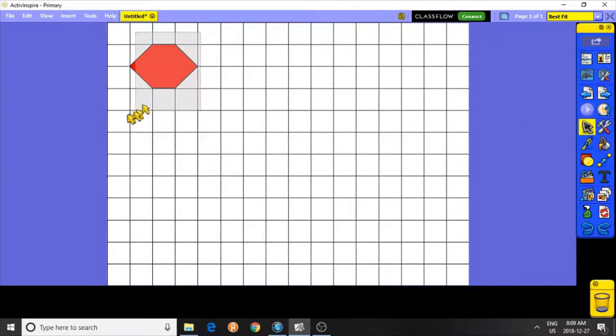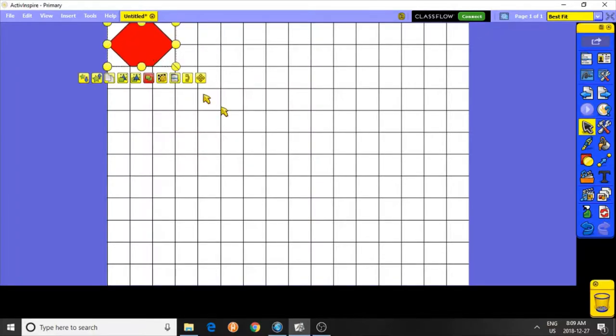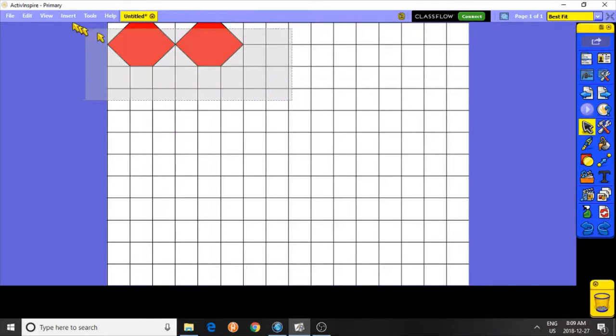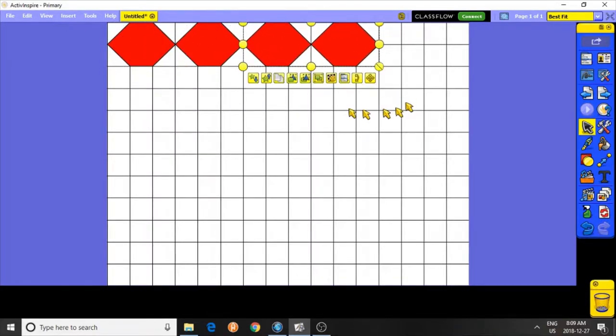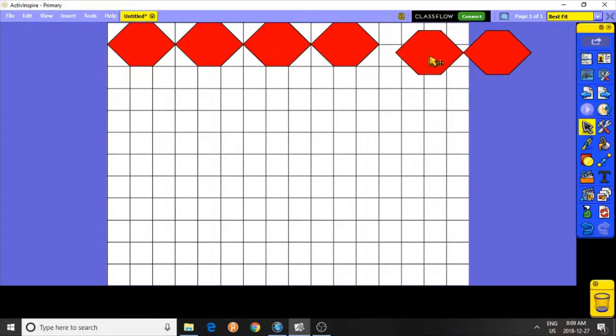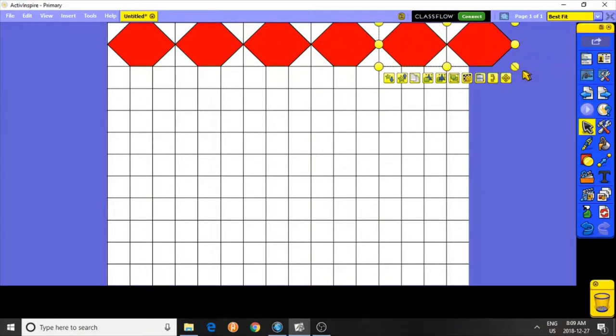You need to group the inside and the outline. Move it to where you would like to move it. Duplicate it and decide where you want to put it. I'm going to put it right next to it. Keep doing that to fill up the first row. It doesn't matter if it extends out of the screen. You can keep doing that if you want.